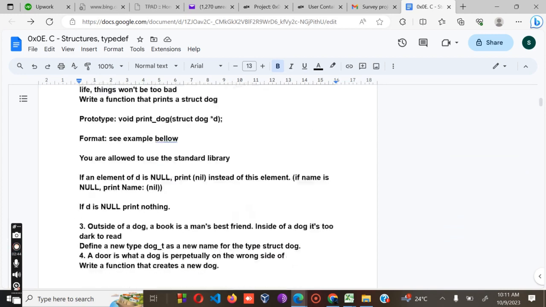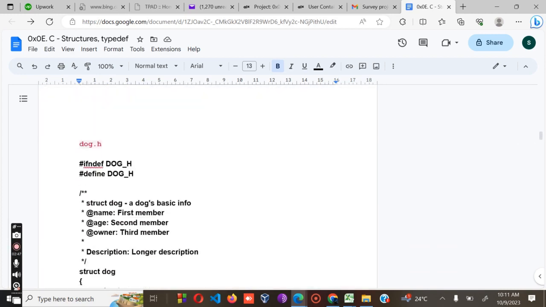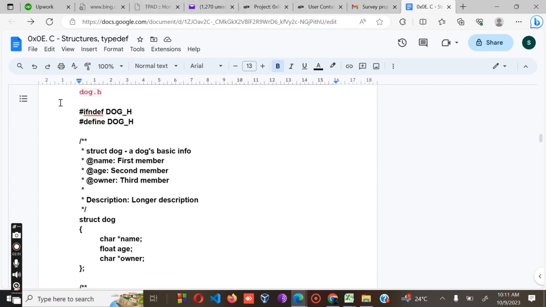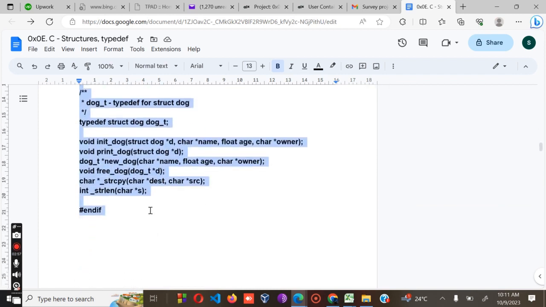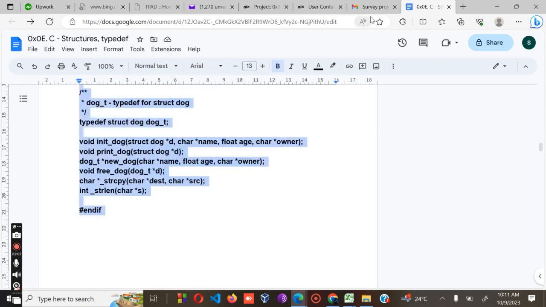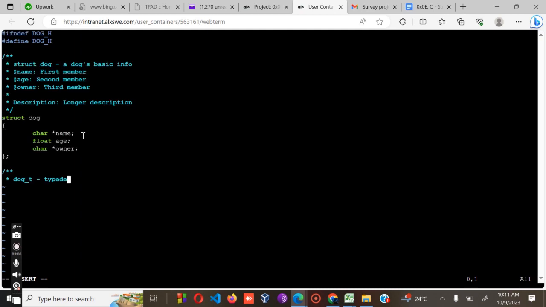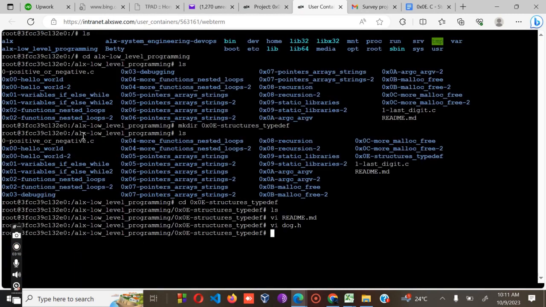I've already created the codes for this assignment, so you don't have to worry about how to go about it. I will share this one in the description. Below my description, I'll share the link where you can see these codes. Okay, then I paste, escape, WQ.